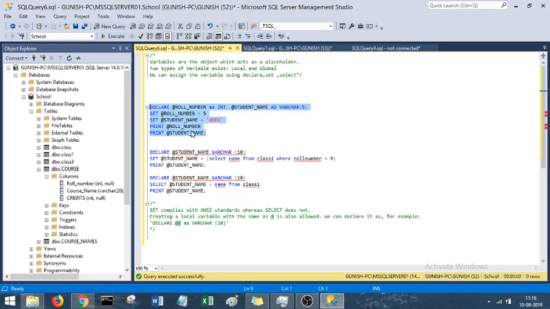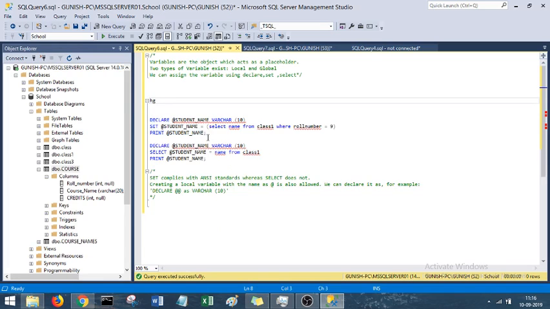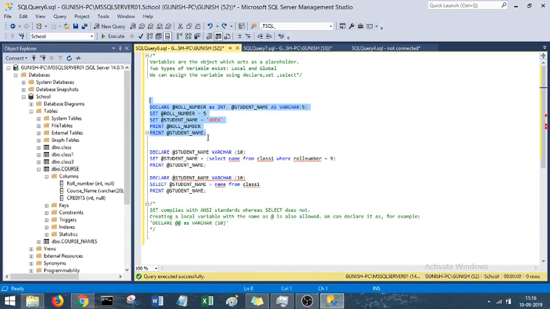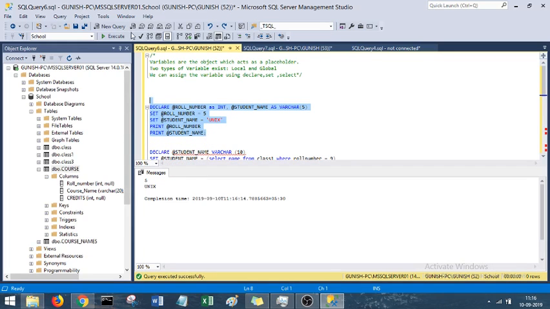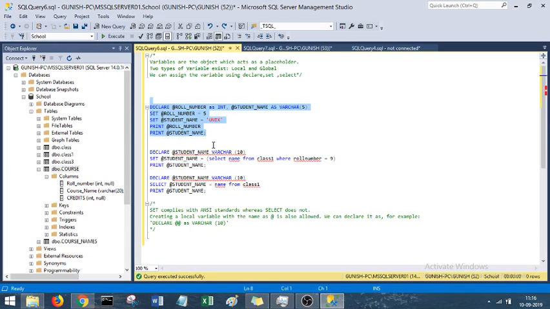to print. Okay, for running this I will select through my mouse the lines that I need to run and press F5 to run that, or you can also click on execute. So you can see as we had stored the value 5 in roll number, 5 is visible and student name has the value Unix.